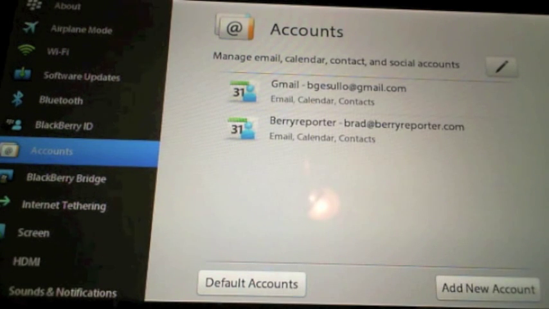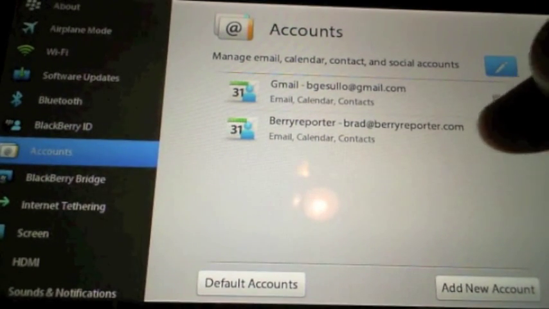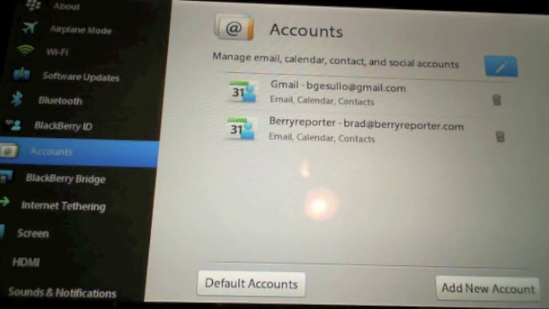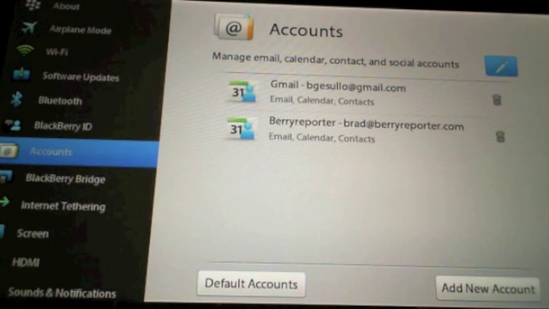There you go. Now I have both my Gmail account and my website email account on here. So let me show you, there's a way to delete it, of course, by the pencil. You can delete email accounts very simply just by hitting the trash can and hitting OK. You can choose default accounts, so you can choose which one is your go-to email account for sending and receiving emails. And as well, we can add a new account.